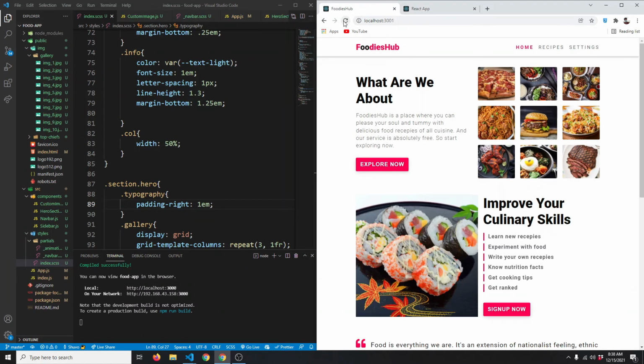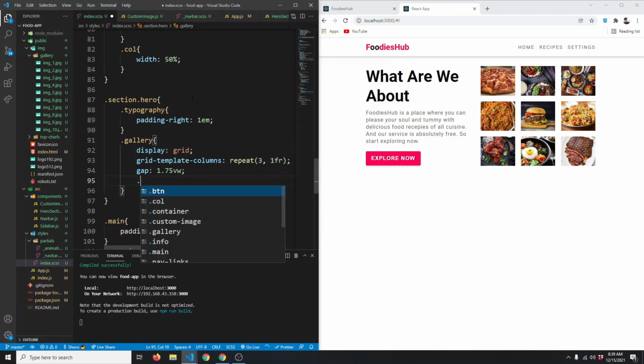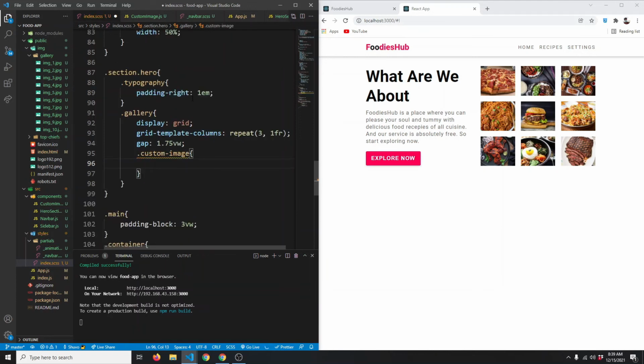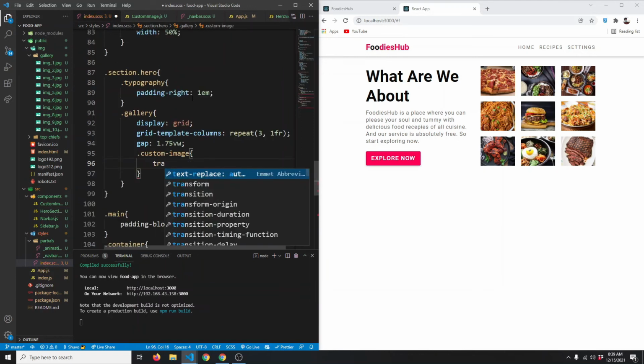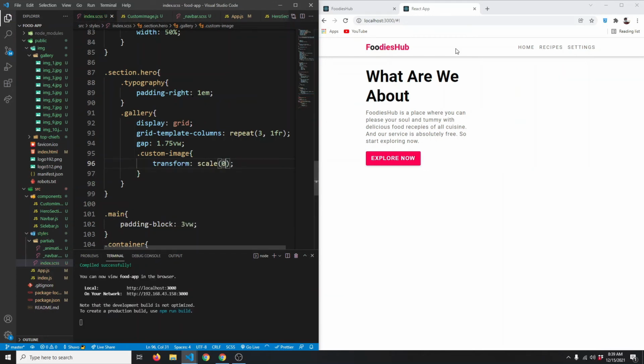But now in our finished project, if we refresh, as you can see, those images come one after another. So let's see how we can do that. So let's target the custom image here. In the gallery, we have the custom image dot custom image. So let's say by default, they will have a transform of scale to, let's say, 0. So they will be hidden by default. Actually, let's just make it 0.1.